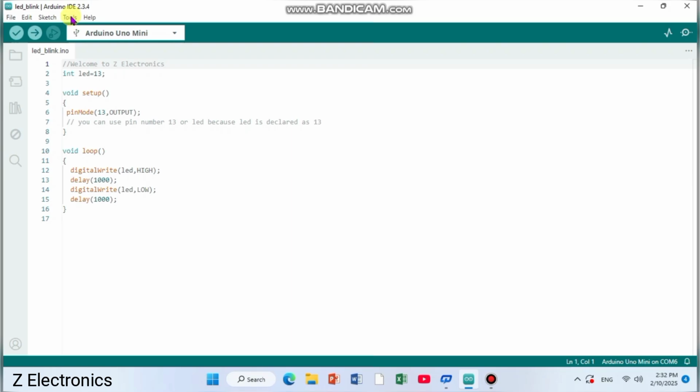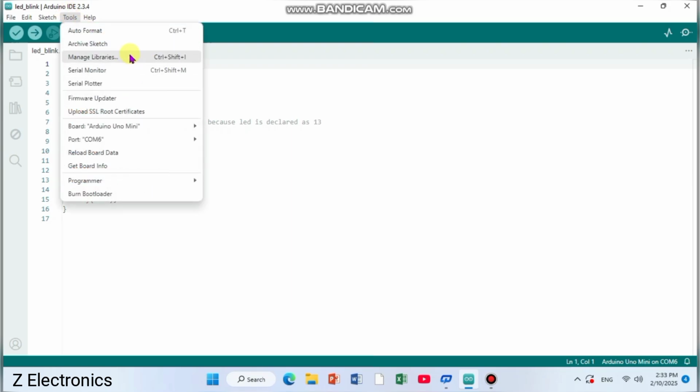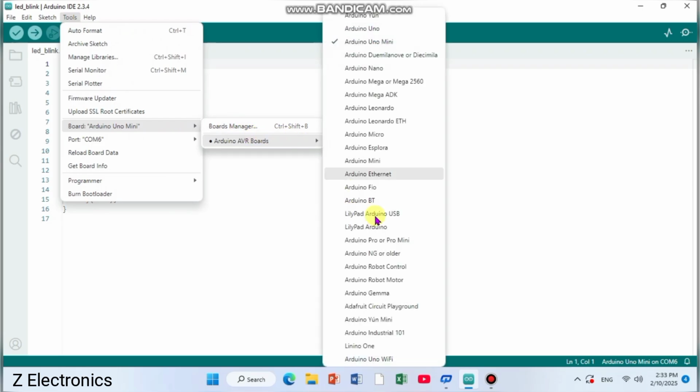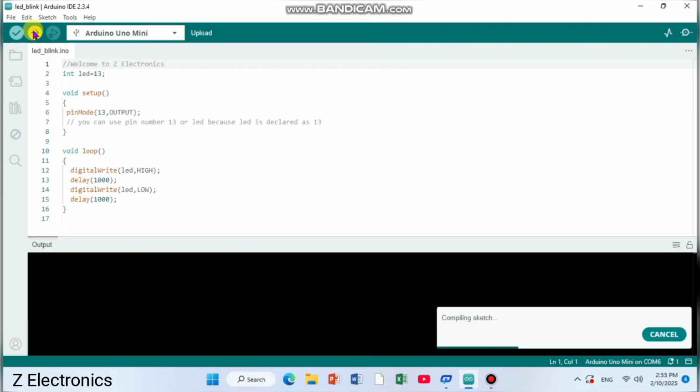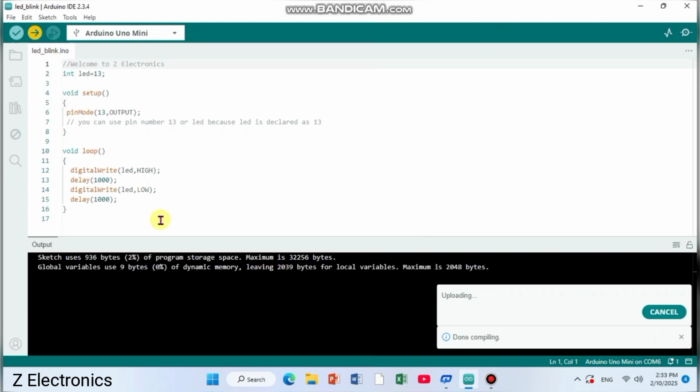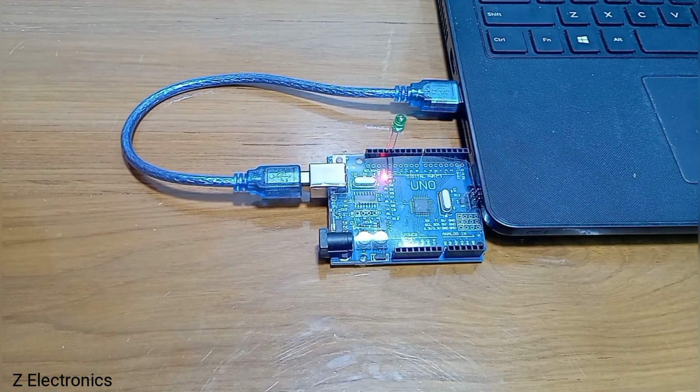To upload the program, first click on Tools, then you have to select the board. In the boards you will get a lot of options showing many Arduino boards. In this case we are using Arduino Uno, so select that. Then click on the upload button. Yes guys, we are done with the program and it's working fine. Now we change the delay and let's see what happens.